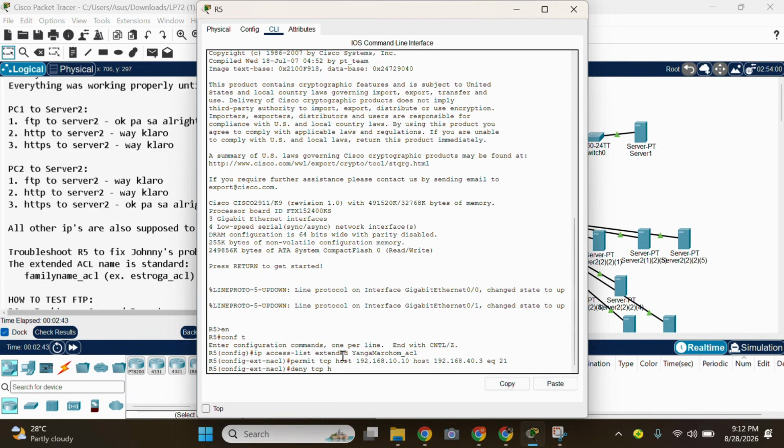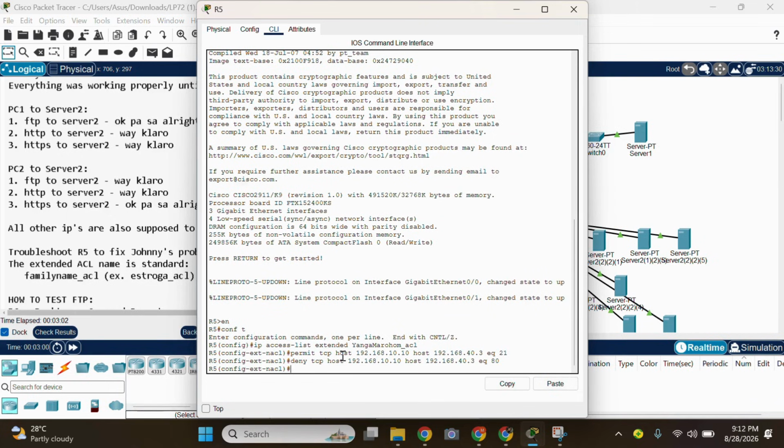Next is deny tcp host 192.168.10.10 host 192.168.40.30 equal to 80.